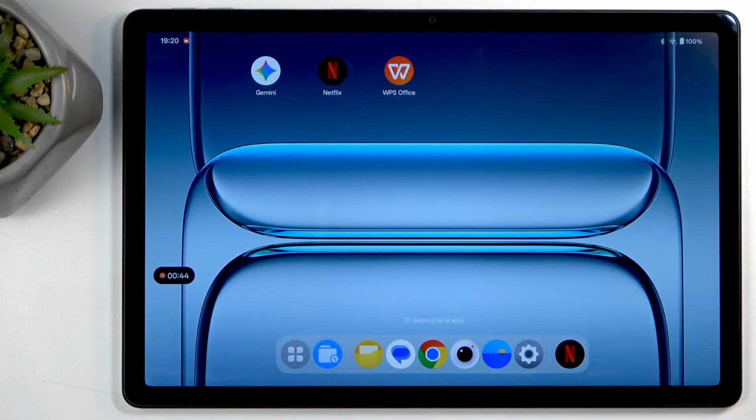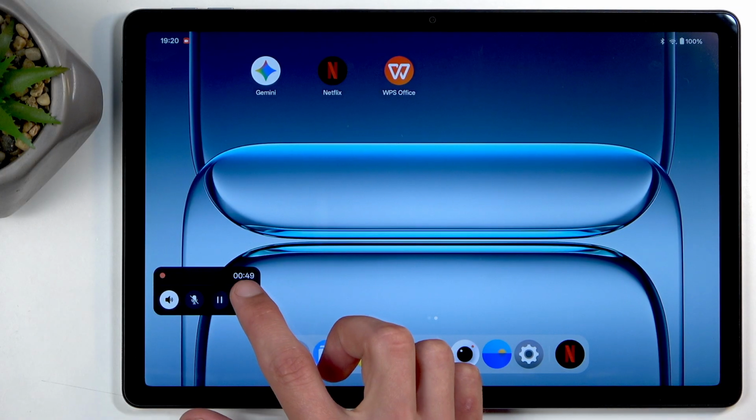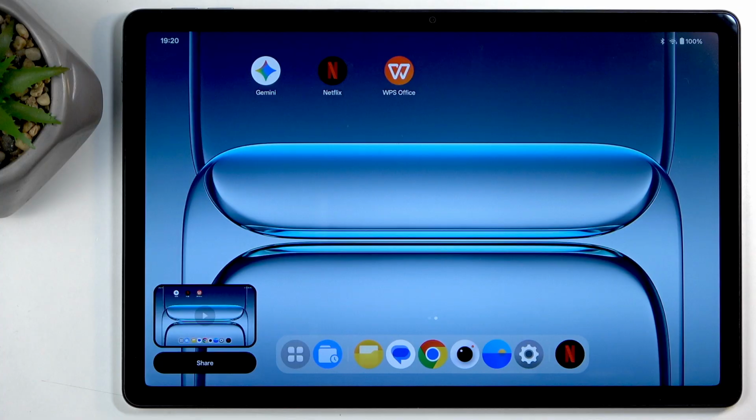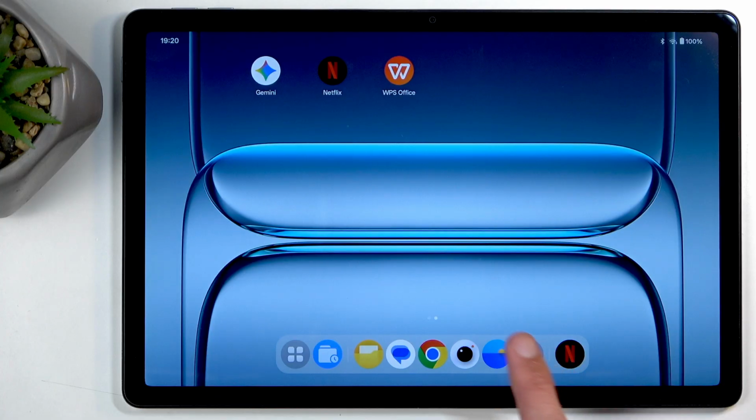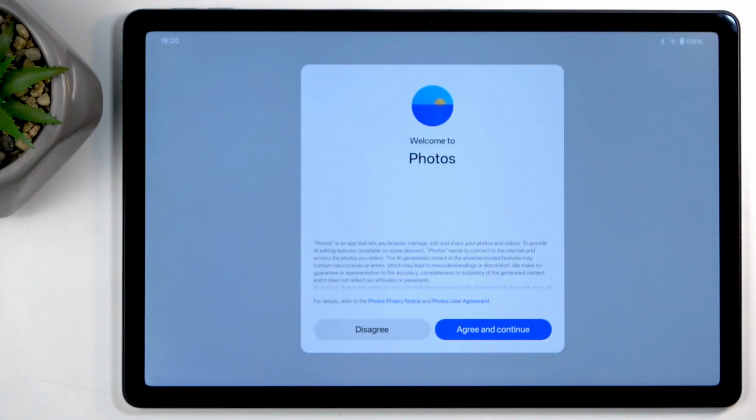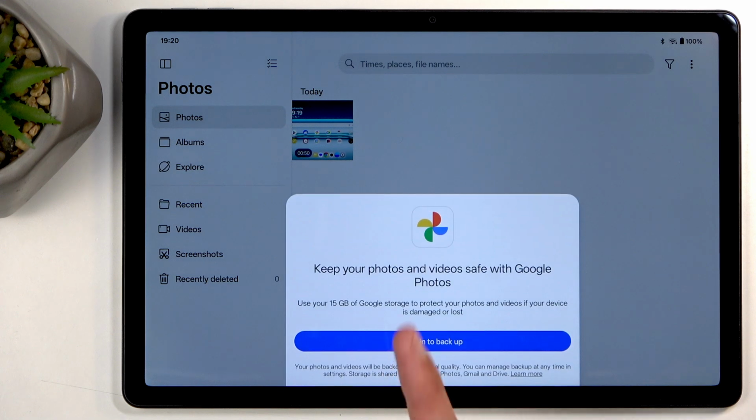Now anyway, once you're done with the recording, you can interact with this overlay and then click on the square. You also have pause and a couple other options in there. But once you click on the square, it saves it, and you can now find it in your gallery application. And you can see it.